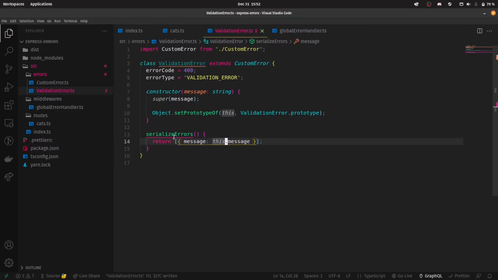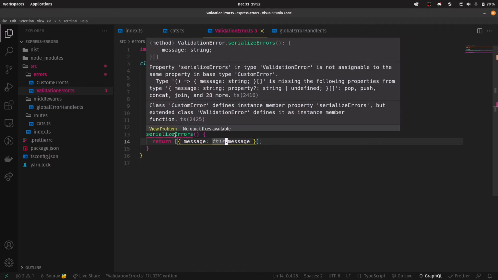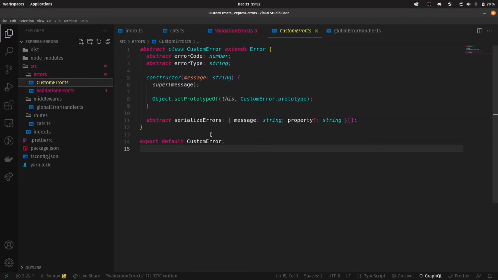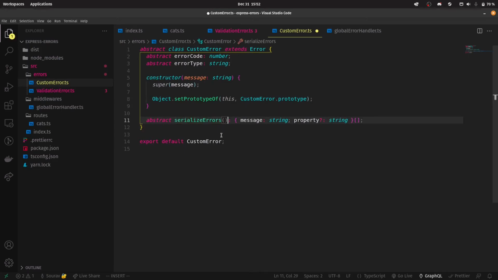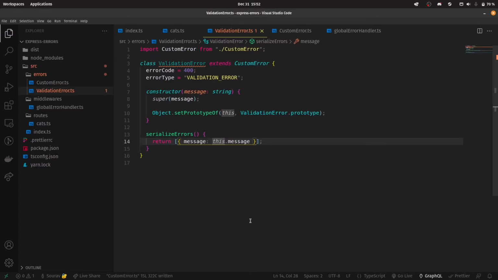Okay, so this is still throwing us errors, and it says that instance. Oh, okay. So what we're doing wrong here is that I forgot the parentheses. There we go. So now we have the parentheses, and that's it.